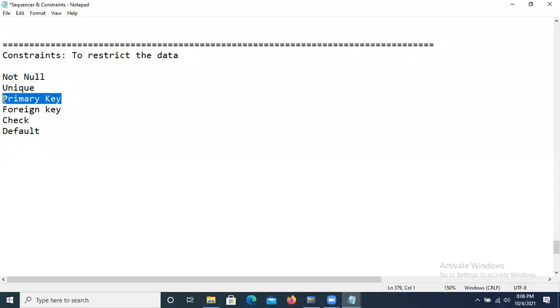Primary key is a combination of both not null and unique. It will not allow the null values and it will not allow the duplicate values. Foreign key we have not discussed, we will discuss it now. Check constraint.